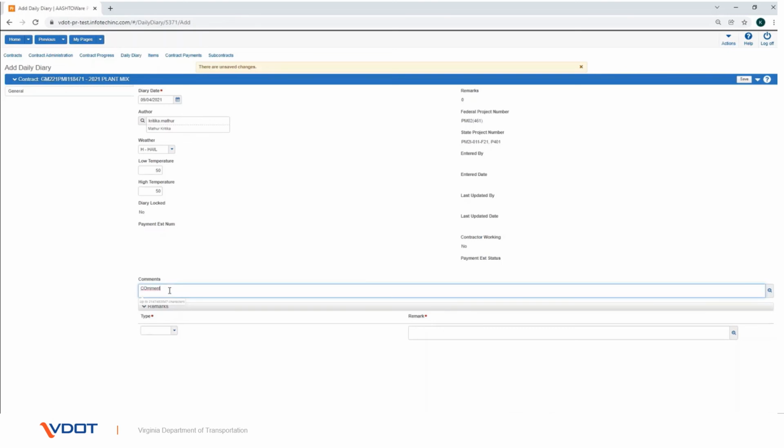The Remarks field indicates the number of remarks. This is a required field. In the Remarks section, in the Remarks Type field, click the drop-down arrow and select the remark type. Enter a general type remark for the diary date. Click the Save button.